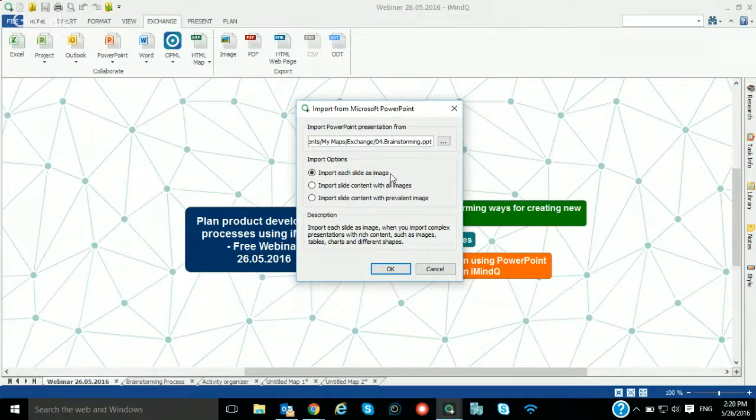The first one is you will import each slide as image. So basically, every slide in your PowerPoint presentation will be imported as an image. The second option gives you an opportunity to import slide content with all images beneath that specific PowerPoint presentation. And the third one is an opportunity for you to import slide content with prevalent image. For this specific reason, I'm going to select the second option, which is useful for presentations that you would like to modify and present in a different way, and all the images from every slide will be imported.